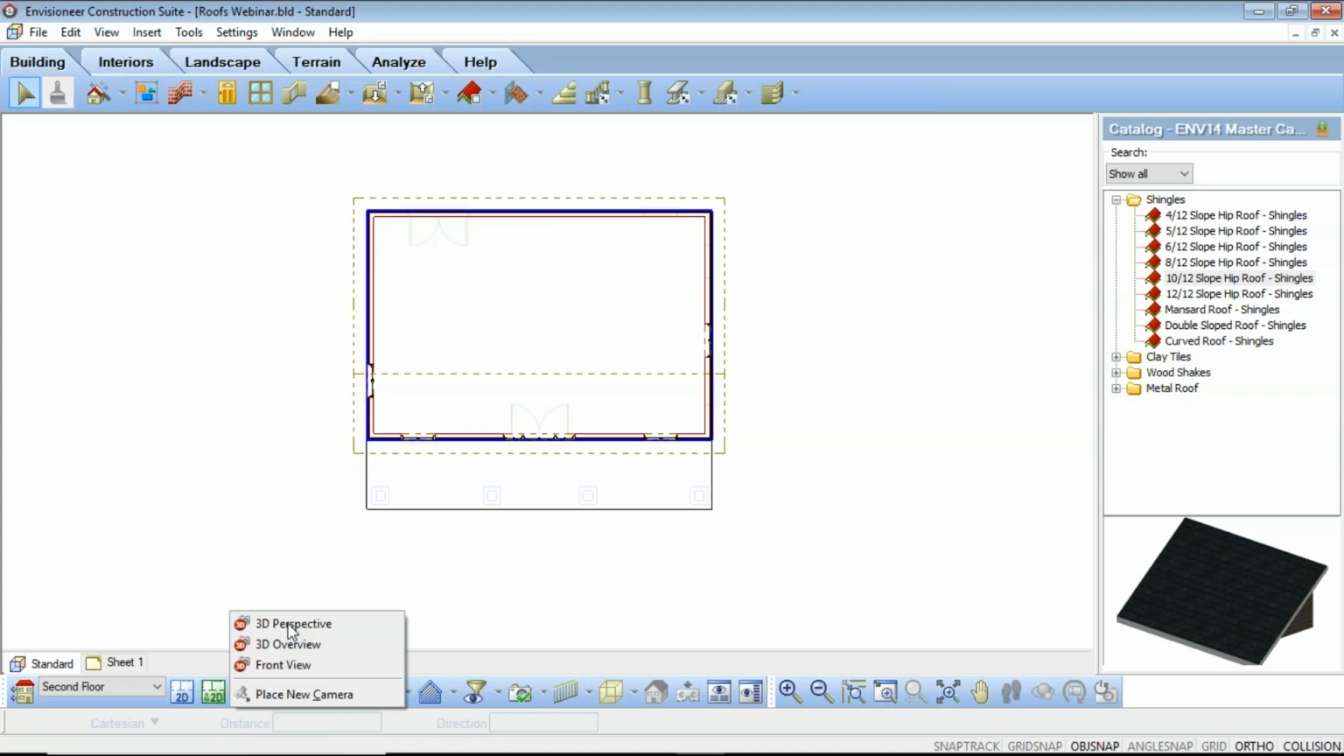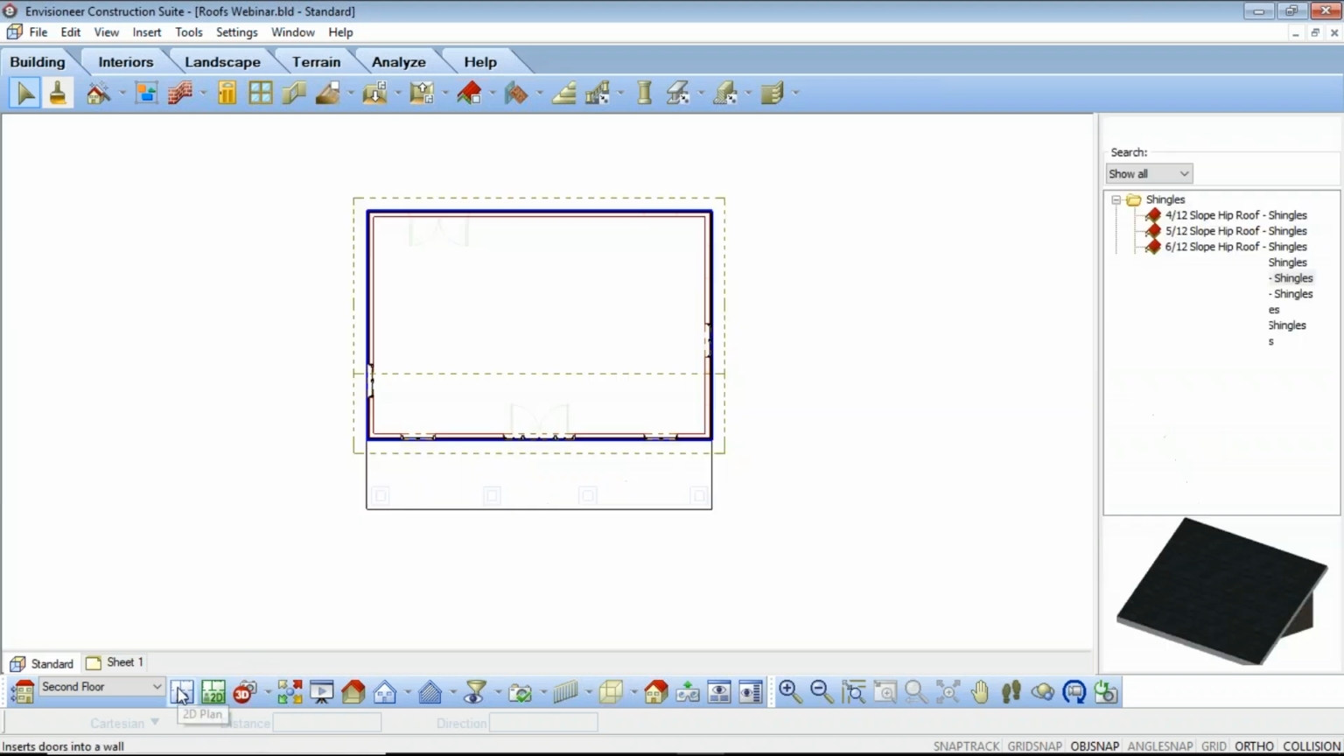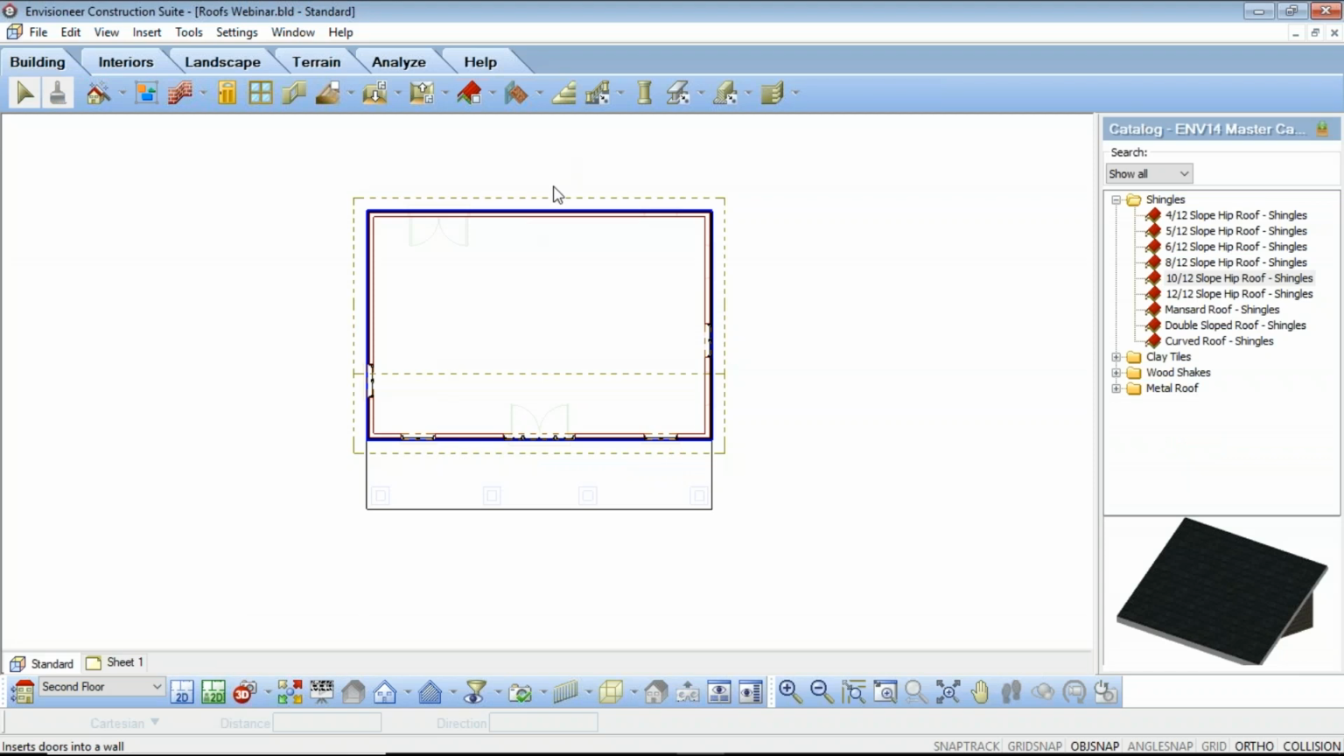So when I look at this in our 3D view, we can see what it's actually done. It's kept this portion of the roof exactly where I want it at the 8 foot mark, but I've lowered this portion down to be 1 foot to 6 on this wall area here. I'm going to go back to 2D.